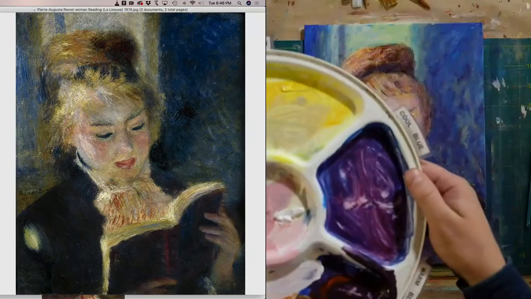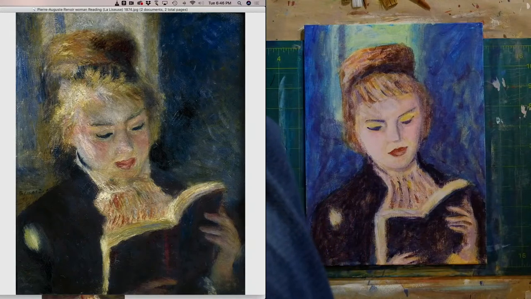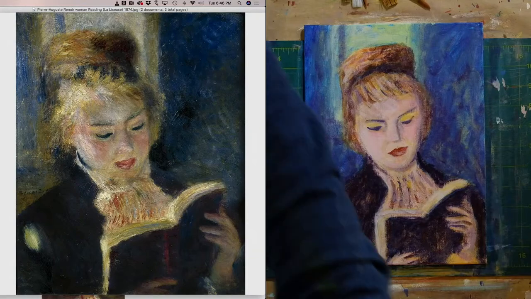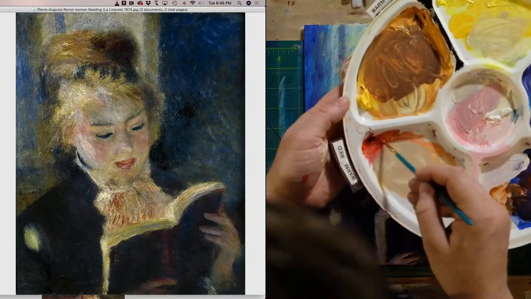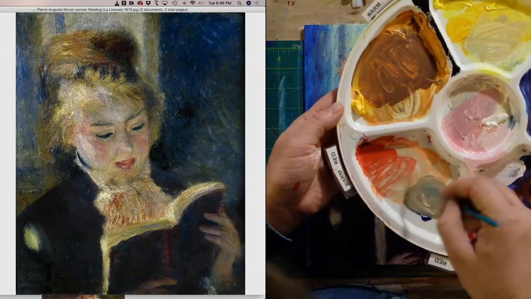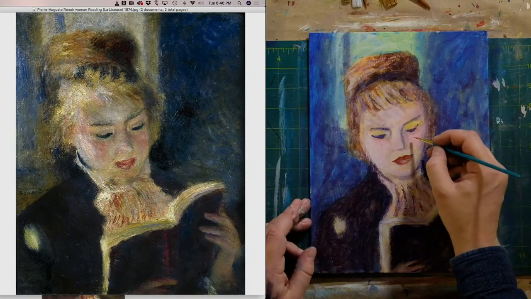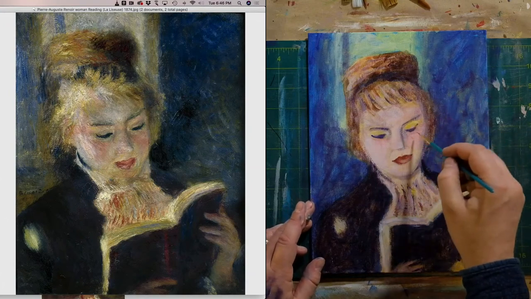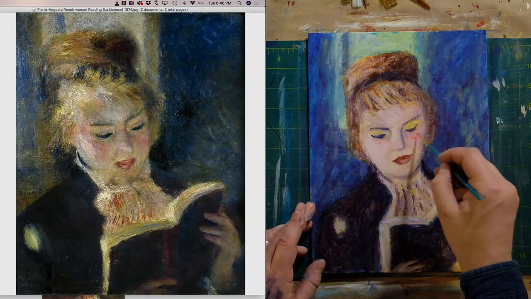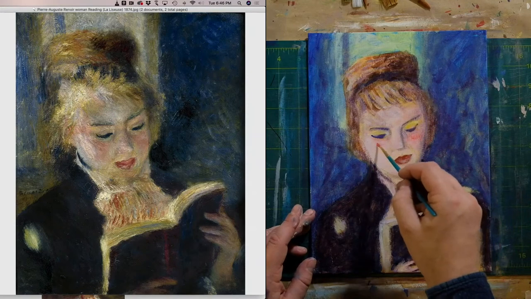What I want to do is put a little bit of warm red on her cheeks, just to give her a little bit more of a blush kind of quality. Let's just get this, and then you can see I'm kind of just getting rid of that. A little intense.